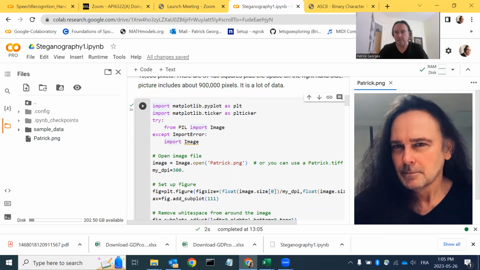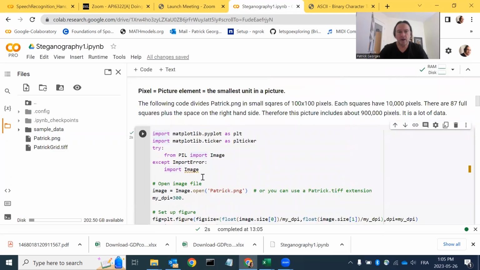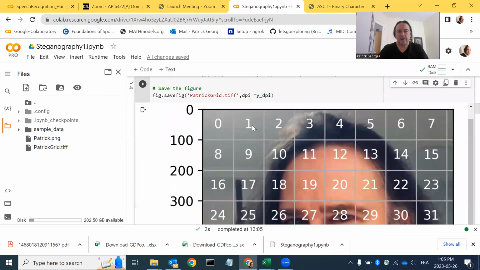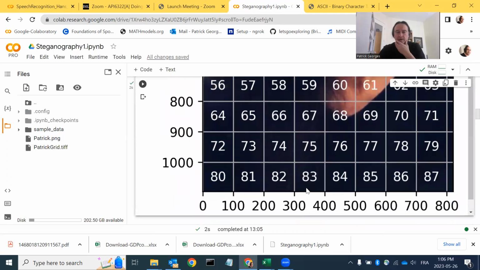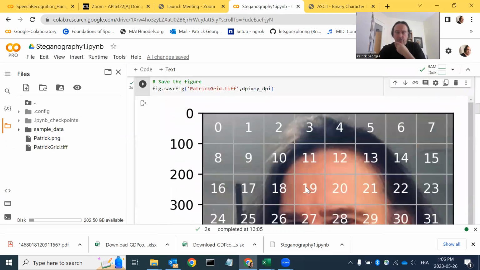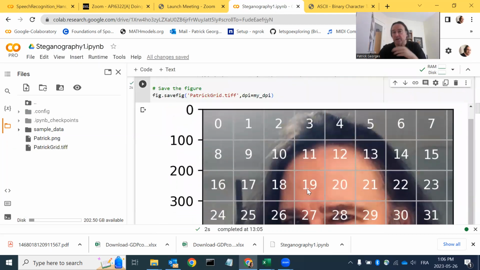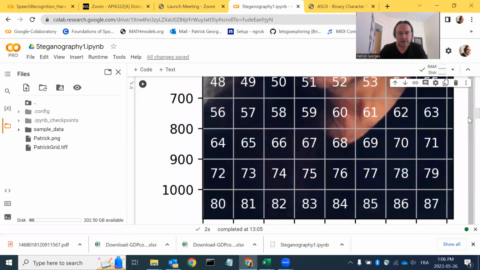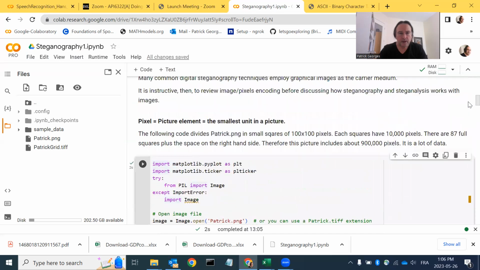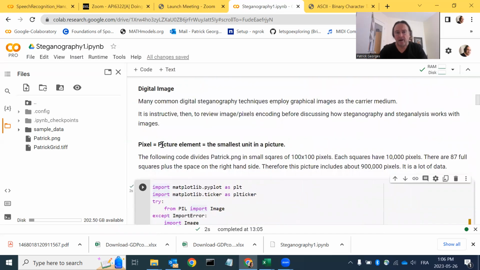Let me do that here. I'm gonna close that now. It ran it, and then it generated this, okay? Basically, why did I decide to show you that? Sometimes we know that there are pixels in pictures, but what is a pixel exactly? A pixel is the abbreviation for picture element. It's the smallest unit in a picture.